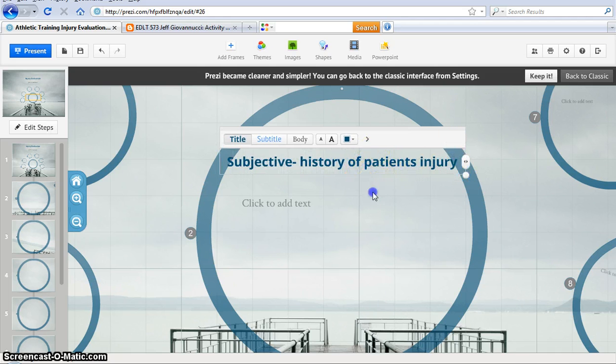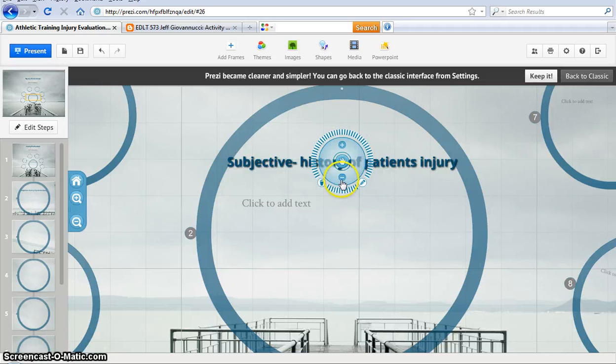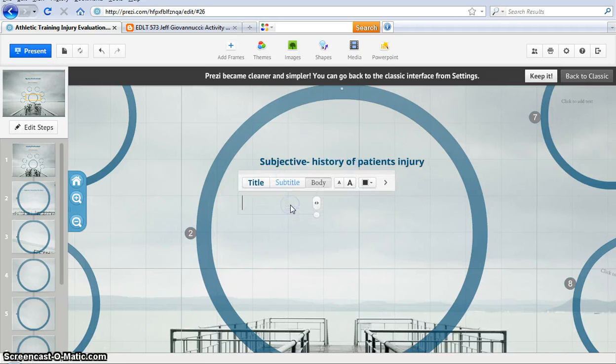Now after you type that in, you can mess around with it, make it smaller, and then you're going to type in the body some different subtopics, or questions that you would ask to help yourself think critically. So, you know, you want to ask, what happened? Where did this happen?